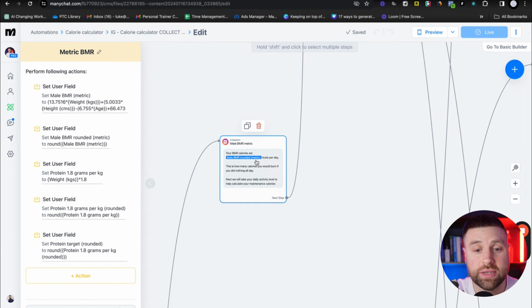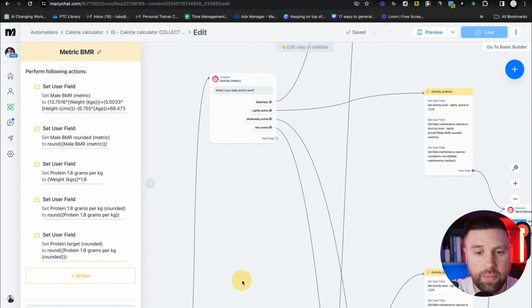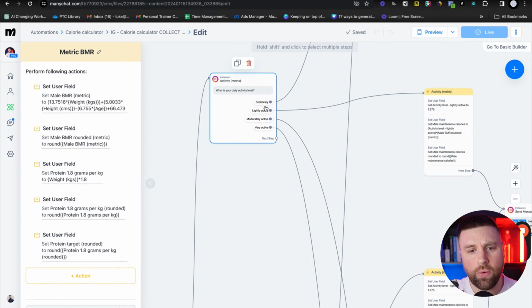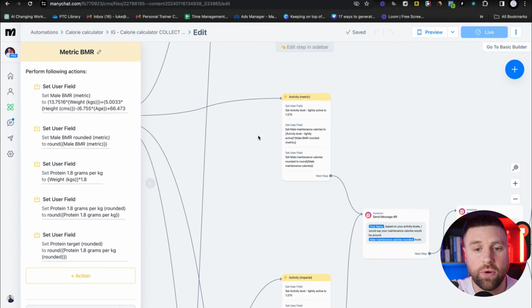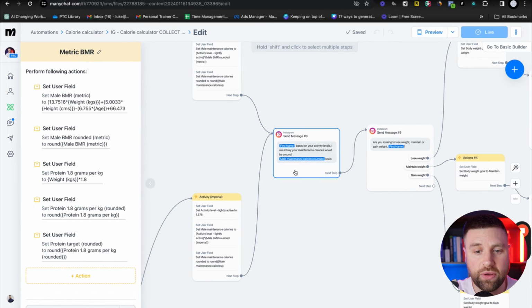I've done it so it rounds up, so it's not like 0.22. And then once we've got that information, we say we need to work out your daily activity levels, so we can move them up to here. And again, using the calculation, we find out how active they are. So let's go for me, lightly active, and we've got a multiplication factor here where we can take that into account. Once we've got that, we then give them what their maintenance calories would be.